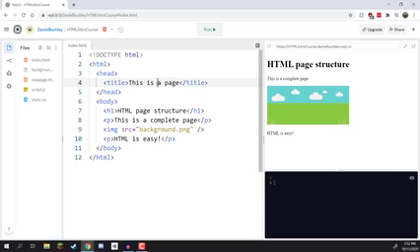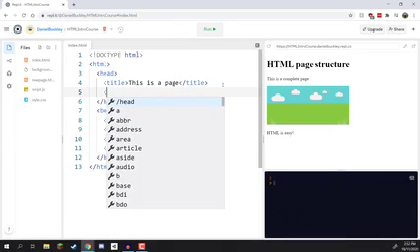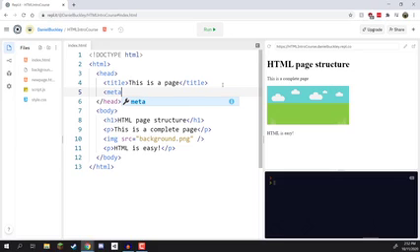So what else can we do in the head? Something we can also do is input a specific charset, a character set. This is useful if you have characters from different languages that you might want to use. So it's very useful and generally the best practice. What we're going to do is create a meta tag, and we are going to give it an attribute of charset for character set.